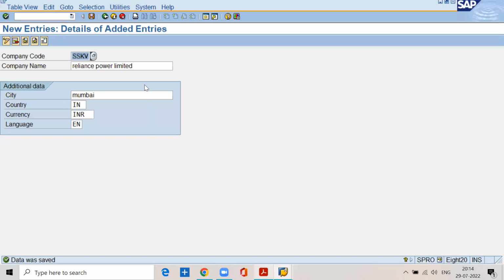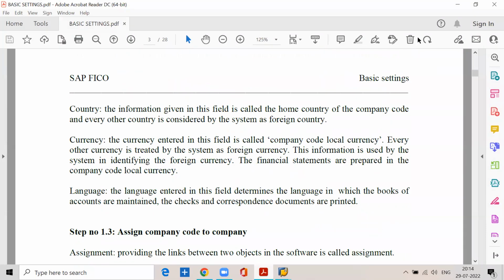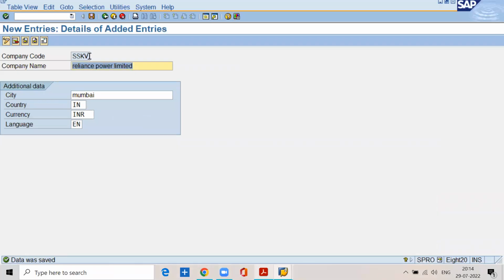Now, you know, Reliance Power Limited is part of the group SSKV. But how does the system know? Because we have created a company in one screen and a company code in another screen. In that case, how does the system understand that this Reliance Power Limited is part of our company? Before that, here in the company code, we have maintained some information. Country, we have given IN, currency, INR, language, English. So what is the purpose of these fields?